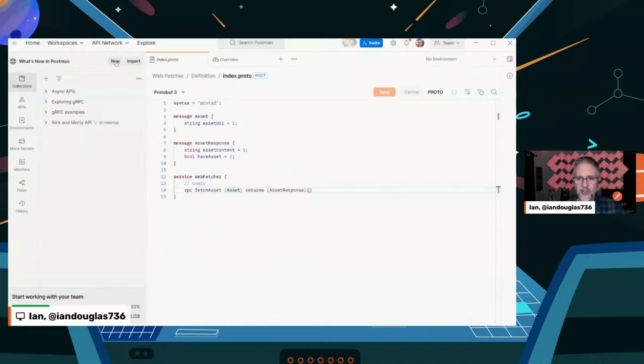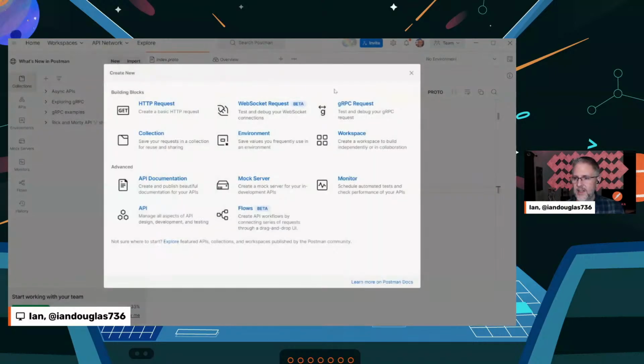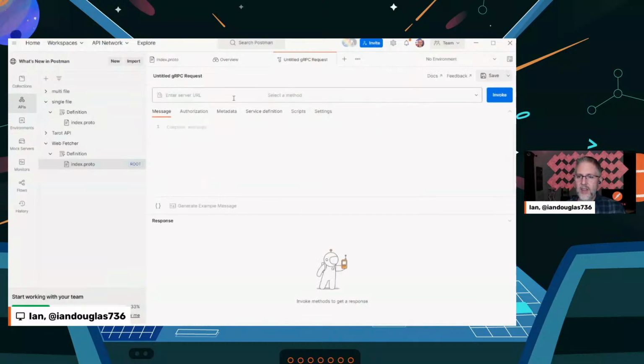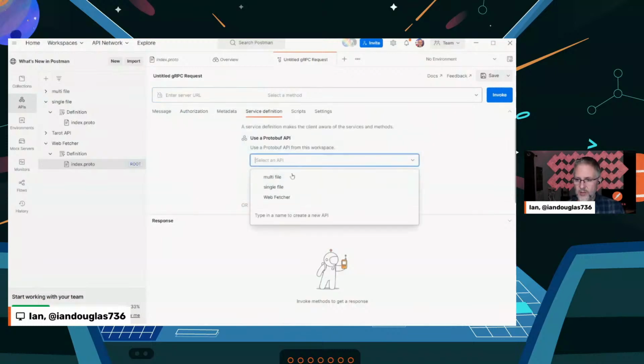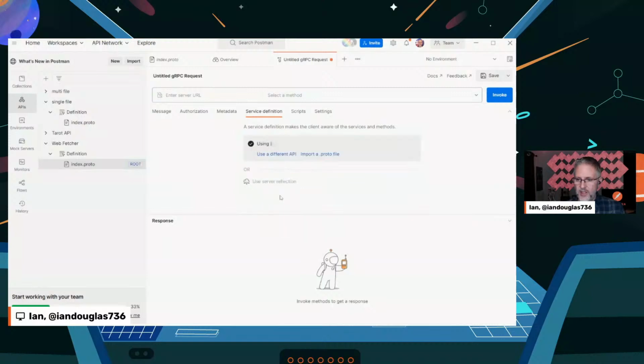Again, I'm going to click on this new button, and from inside here, I'm going to click on gRPC request. Then I'm going to follow the same steps. When I click inside the server URL, because I don't know that mock server that we made, I'm going to select a protobuf API. It's going to ask which one. I'm going to pick our web fetcher that we just made. I'm just walking back through the steps that we just did with Joyce. And so this is the API that we were going to use.